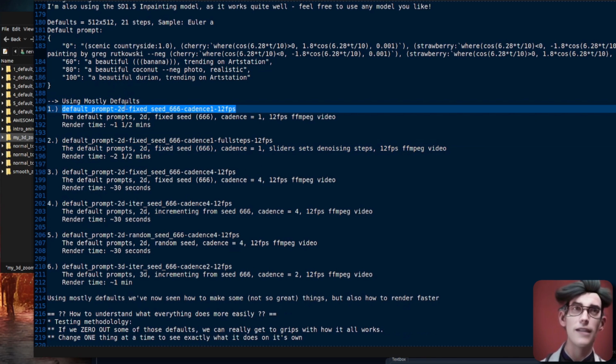I'm using a fixed seed for the first three, and then iter, random and iter again. The seed is 666 in that case, and I'm changing the cadence a little bit. In the first one, I've got cadence 1. In the next one, I'm using the full steps.